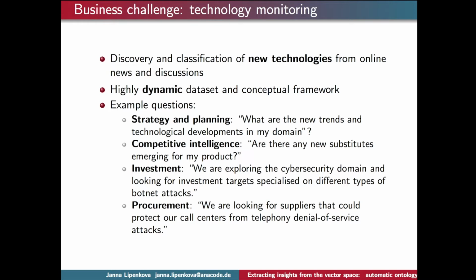So here a classical question is, are there any new substitutes emerging for my product? There are also a lot of questions about leapfrogging and other competitive strategies. Then we have questions from other departments like investment, procurement, marketing, and so on. So you can see that these questions are very diverse, and the framework has to be flexible enough to accommodate all these different types of information.